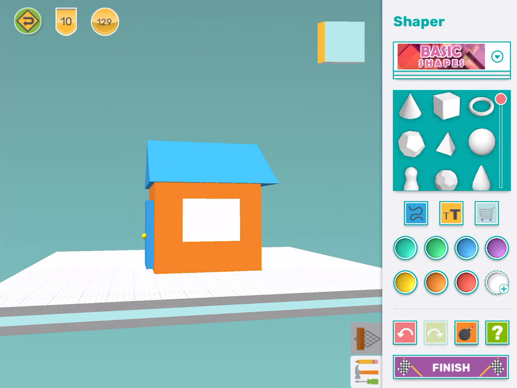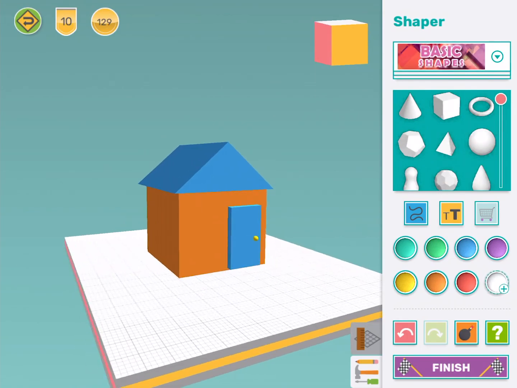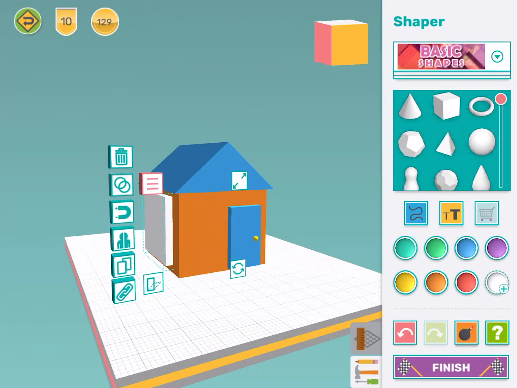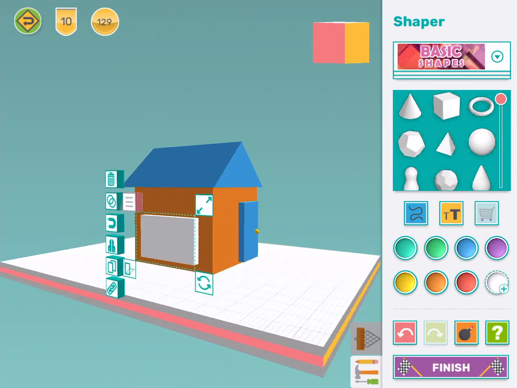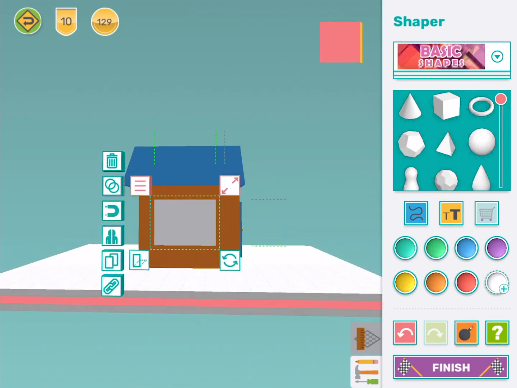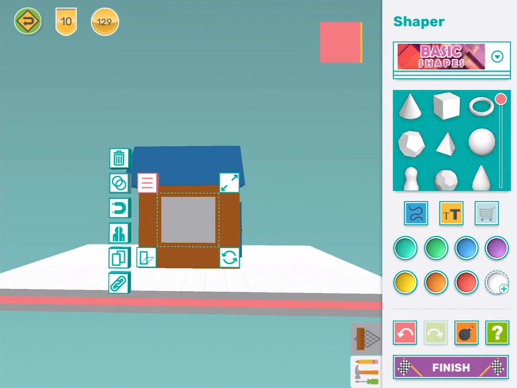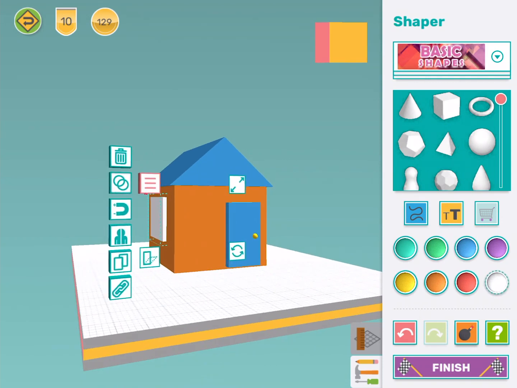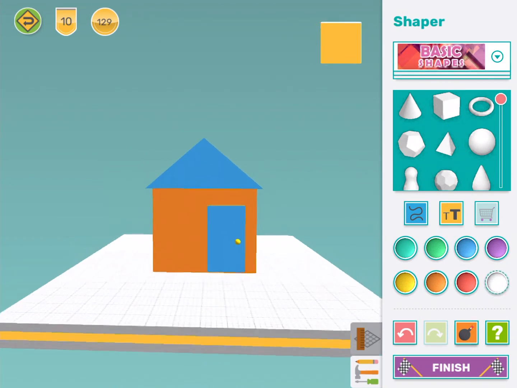I'm going to make a window on that side. I'm going to make another window on this side. A little bit too big. There we go. Going to move that window in a little bit closer to the wall. There we go.